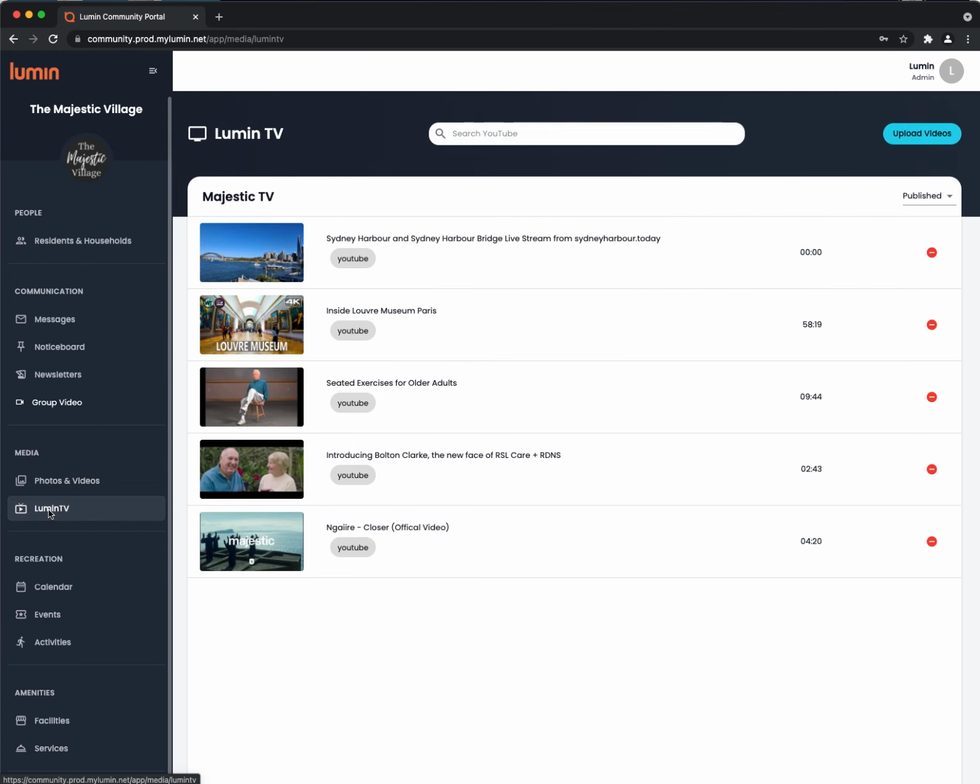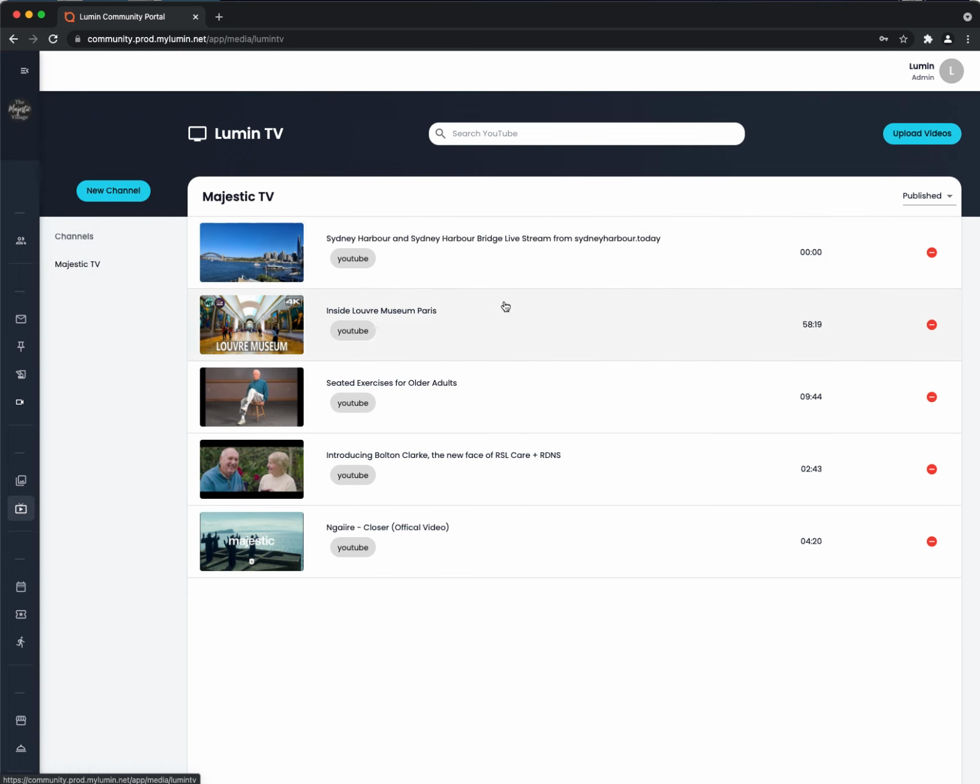So Lumin TV, again, same functionality, slightly different layout. Similar to the photos and videos section, we have a list of channels along the left-hand side here. There's just the one channel in this community, and we can see the videos that have been uploaded into this channel. We can see a snapshot of it and the duration of the video. These are all YouTube videos and the title.